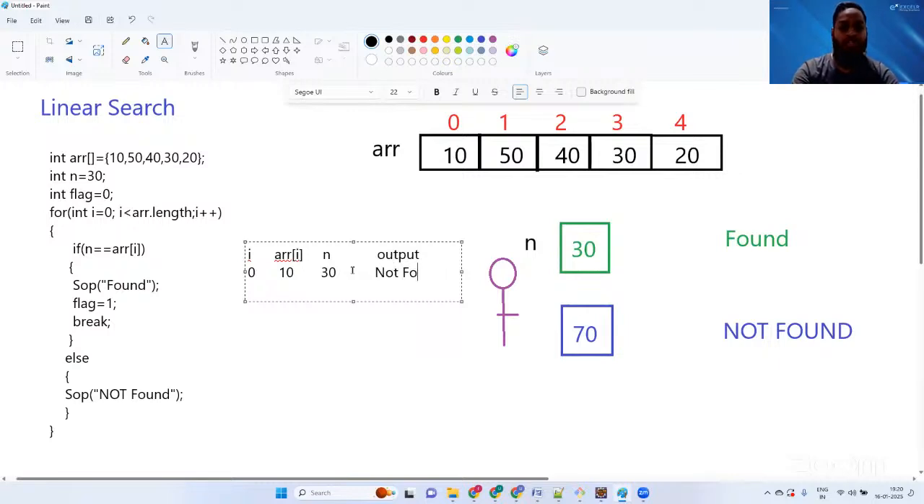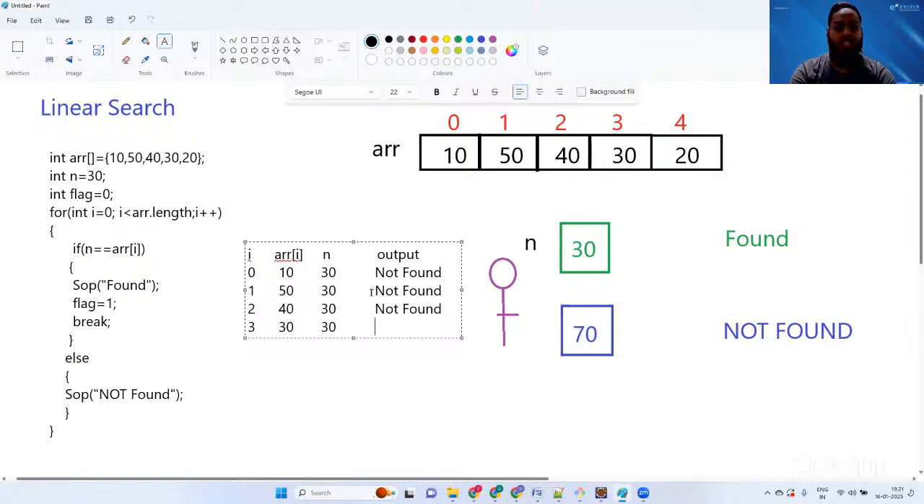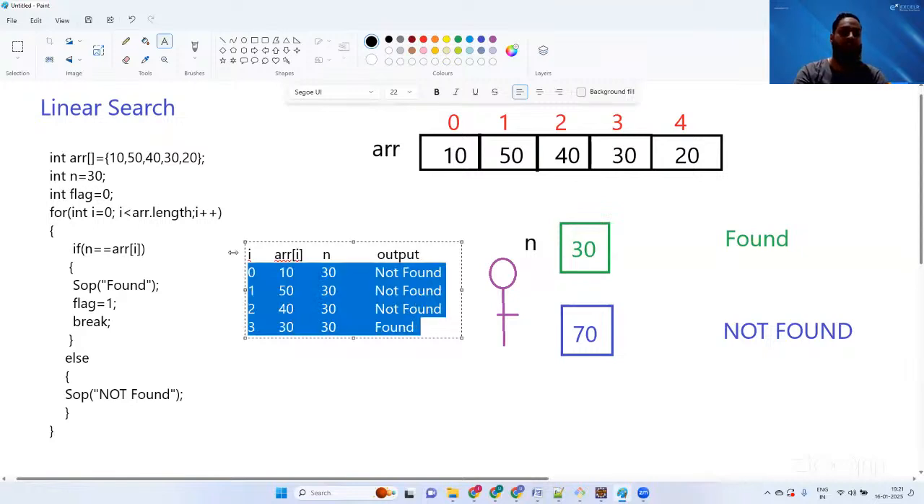And then when my I increases, I will become 1. What is my ARR of I? 50. We'll compare 50 with 30. Is it found? It will say not found. Now I will increase to 2. 40. Comparing with n as 30, will say not found. I will become 3. 30 with 30, it will print found and I will break the loop. So it will display me not found, not found, not found 3 times and then found, which I don't want.